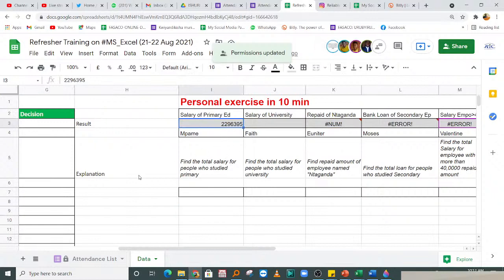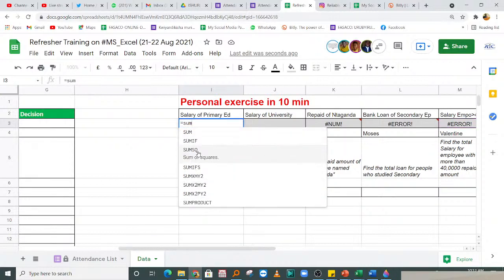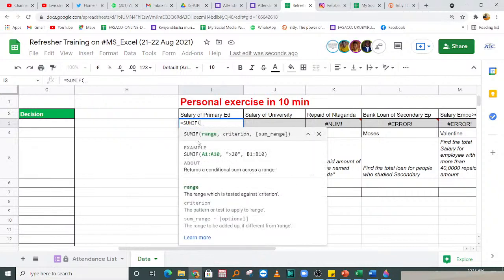So starting from this person, Mame, the question was to find the salary of primary educated people. So here you see, the formula you have to use is SUMIF. So find the sum with the condition that an employee has a primary education, which is there in education level.